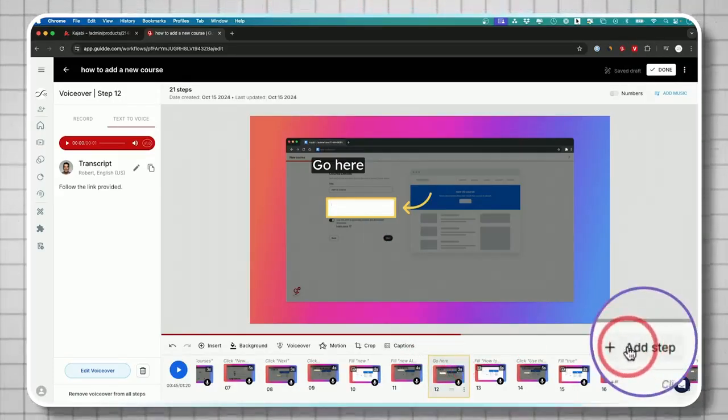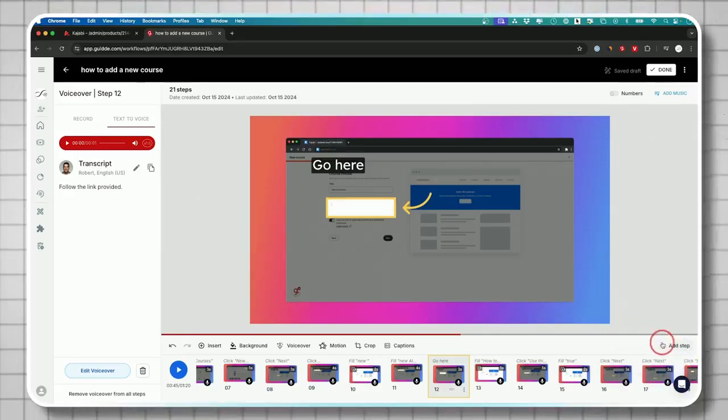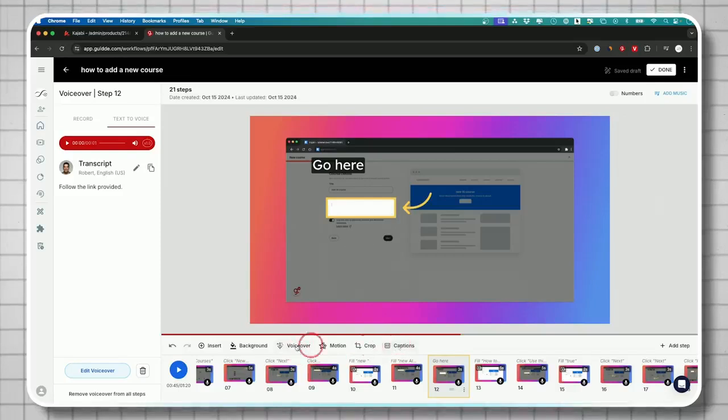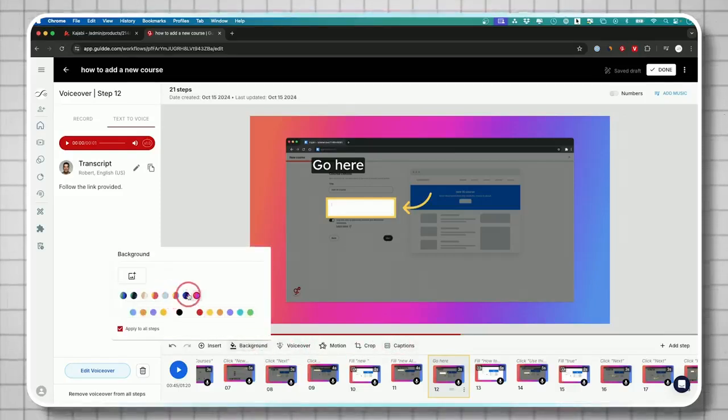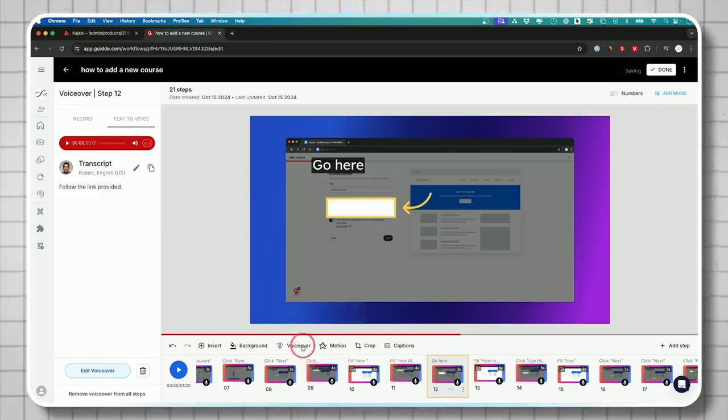I could add steps here. If for some reason during the screen capture, I forgot a step, I could still customize it and add it here. I could also change the background that you see. So they have different backgrounds. You see that? So maybe this blue is something I like more. I could go ahead and change it there.